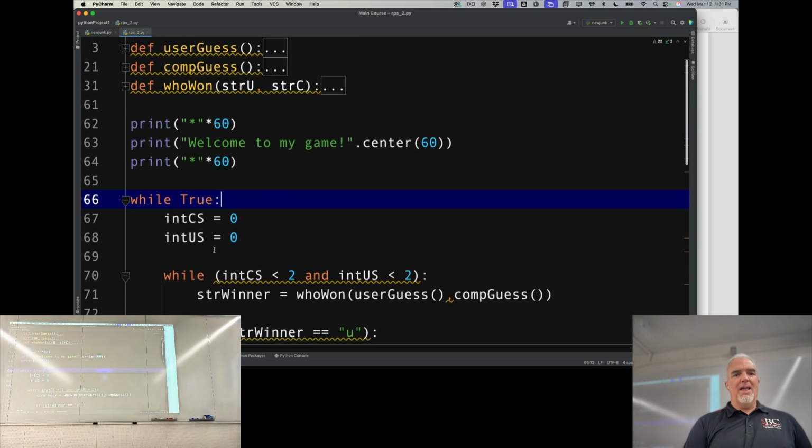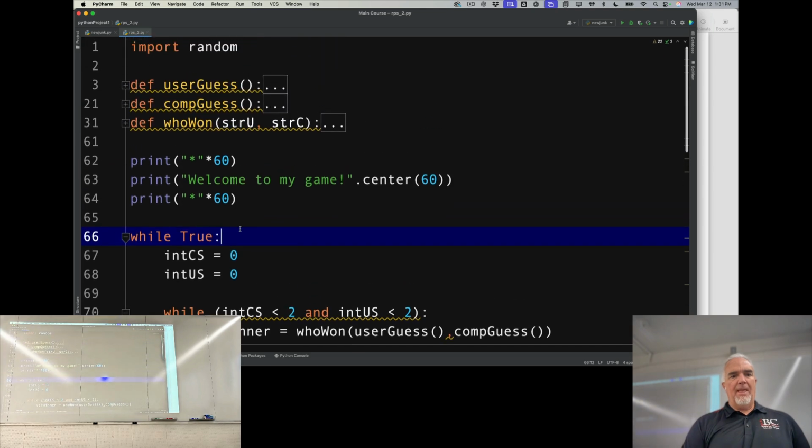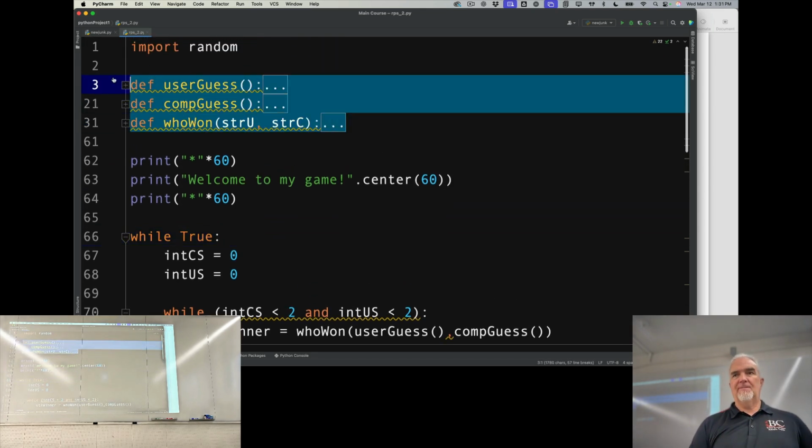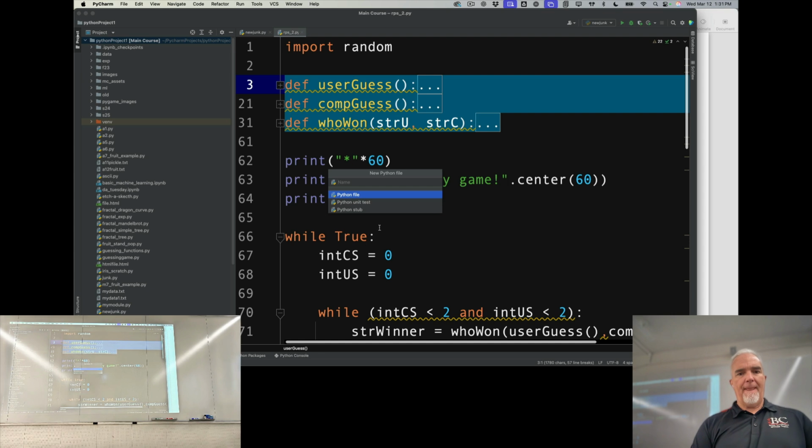Okay, so this is my main program here, right? Here are my functions. I'm going to do assignment 11 for you in a very short amount of time. You ready? I'm going to create first a new file called RPS module, that's what I'll call it, .py.